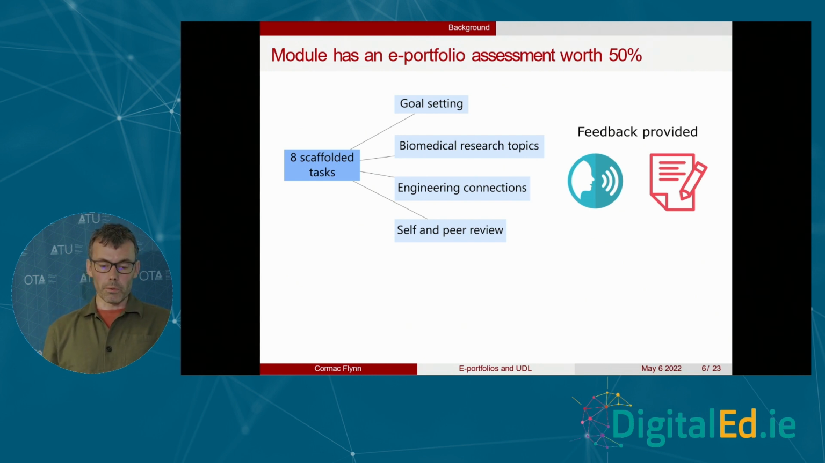What are their goals for the module? What are their goals for their program? Or their life in GMIT, or ATU as it is now. And then it gets into a little bit more detail on researching topics, various biomedical research topics. And the purpose here is to try and make connections between human physiology and biomedical engineering.